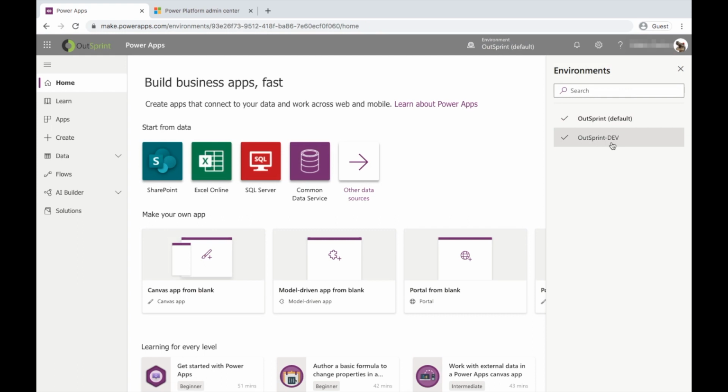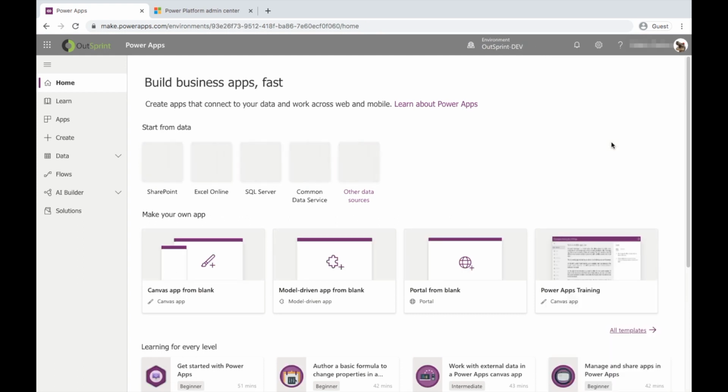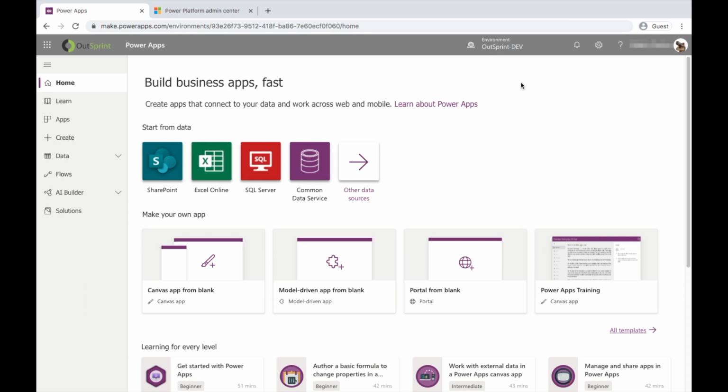By default, you can access the environment in one of two ways, by either being the system admin, which has full permissions, or by being an environment maker, which can view all apps in the environment, create and work with the common data service. After creating the environment, let's see how we can manage it.